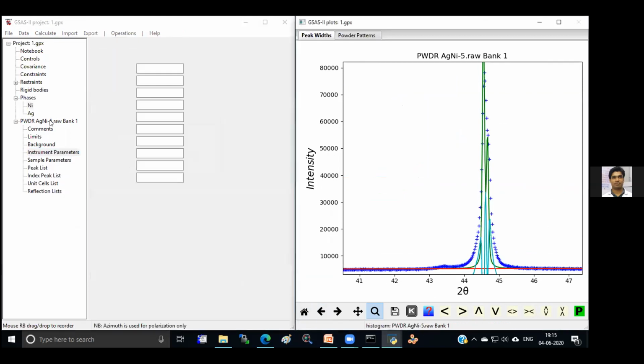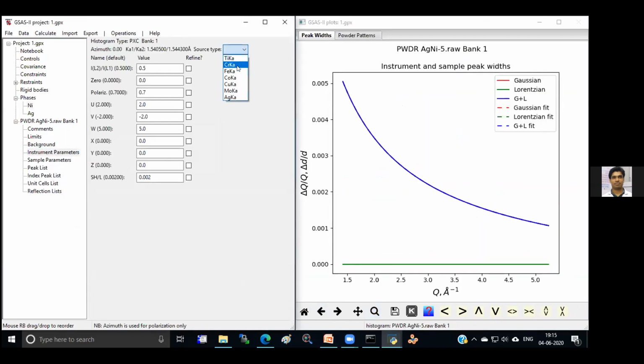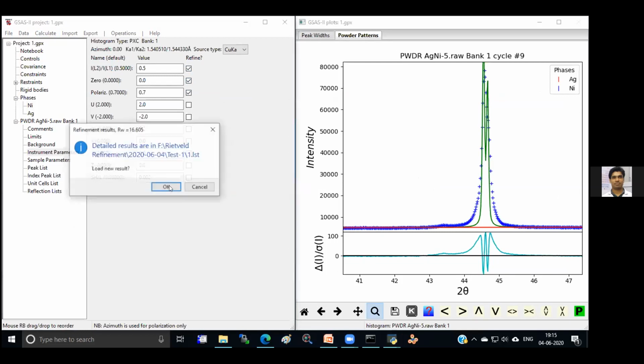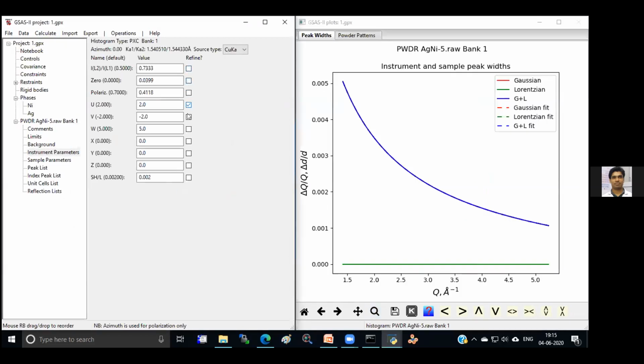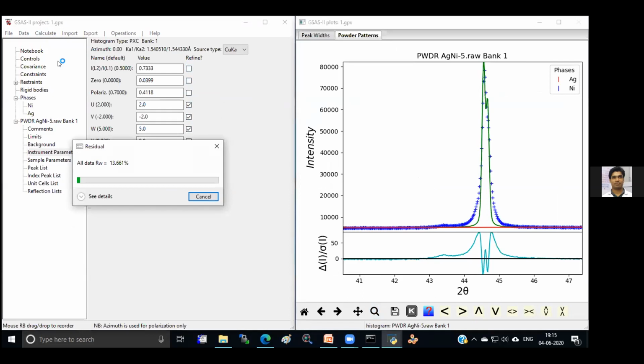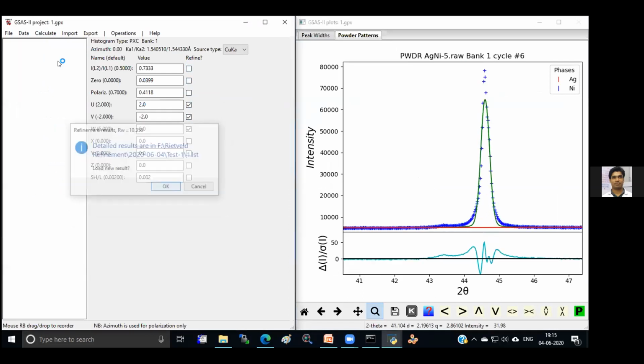Now go to the instrument parameter, where you have to select the copper K alpha source, and you have to refine the zero, polarization and this. So this is the source refinement. After source refinement, you have to go to the Gaussian parameter coefficient refinement, UVW. The Rwp is decreasing to 10.